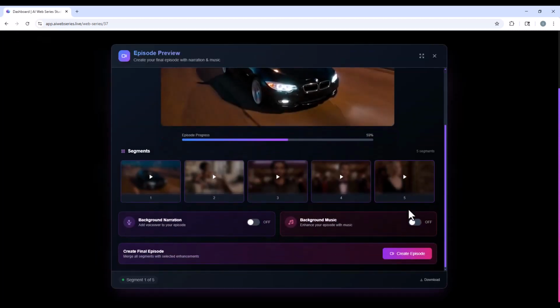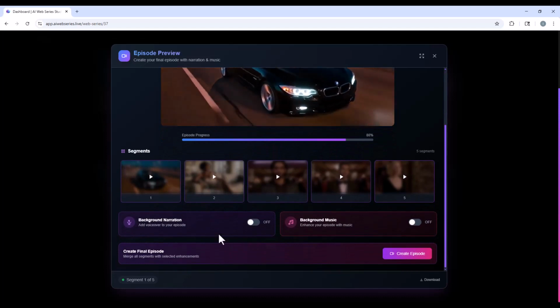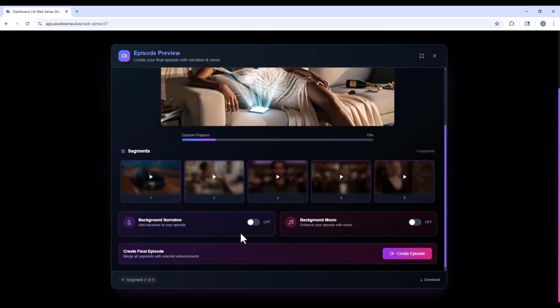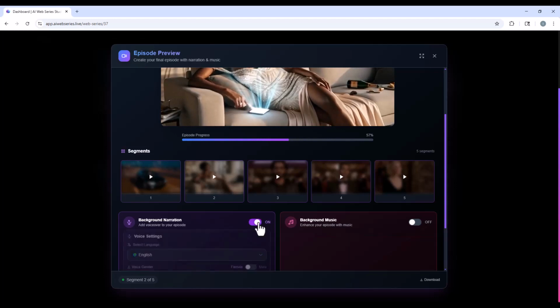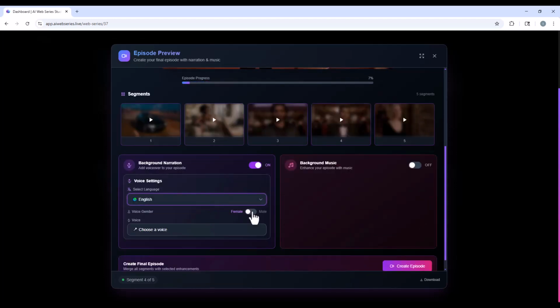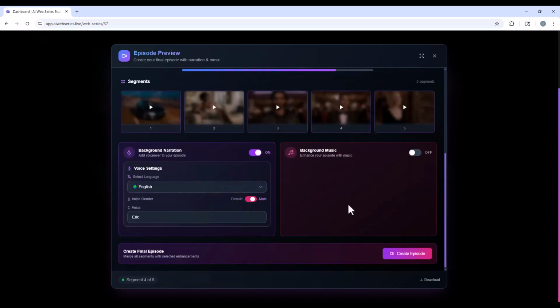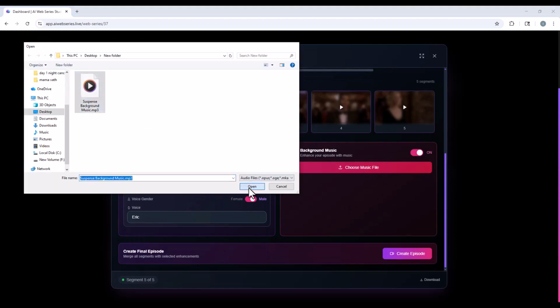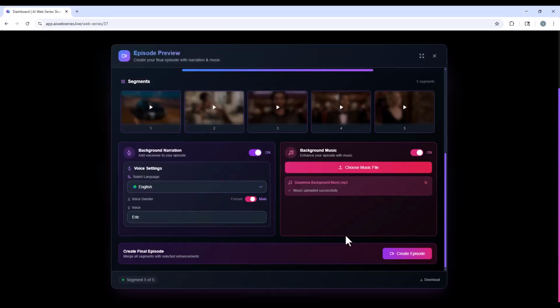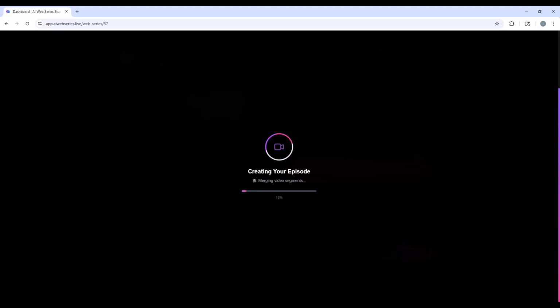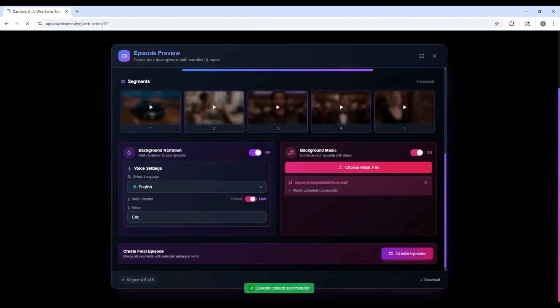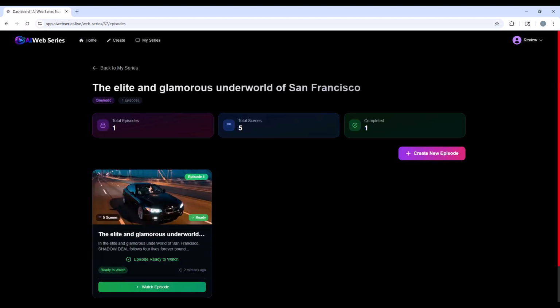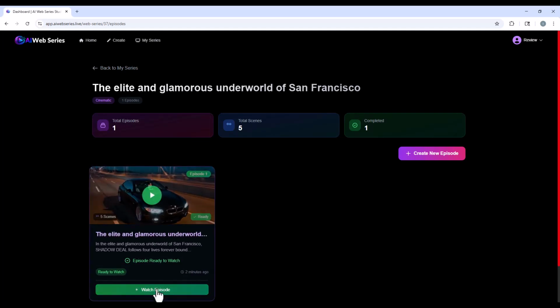Okay, so this is the episode preview panel. This is where we finalize everything before we export. I'm turning on background narration, selecting my voice, and turning on background music and uploading my file. Everything is set. Hitting Create Episode now. The AI is merging all segments, adding voiceover, syncing the music, fully automatic. And there it is, Episode 1, fully generated by AI, ready to watch and download.